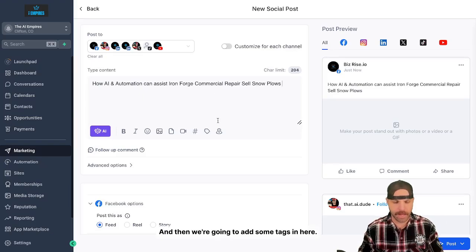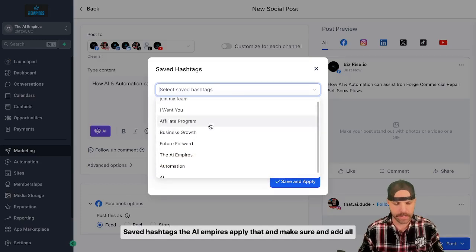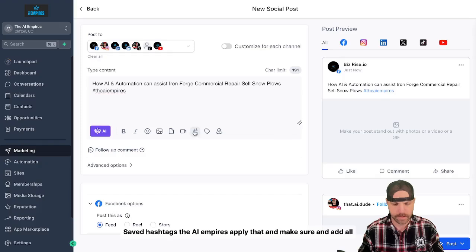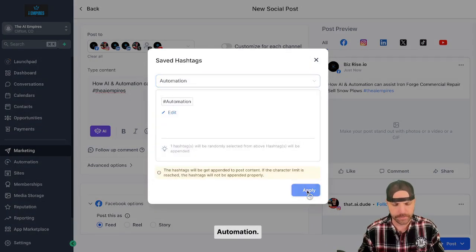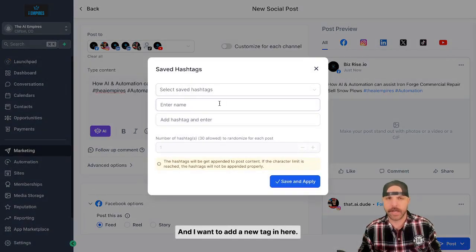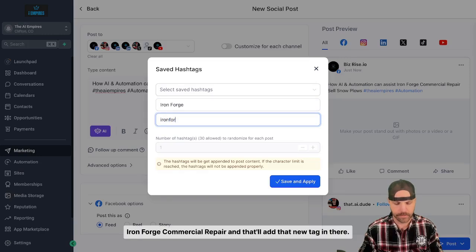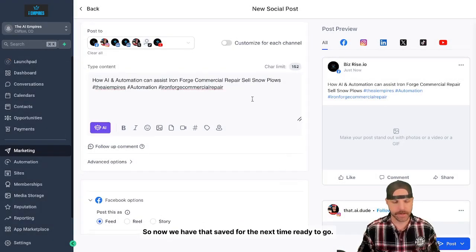And then we're going to add some tags in here. So we're going to use these that are saved in here. Saved hashtags, The AI Empires, apply that. And make sure to add all your tags that are relevant to you. Automation. And I want to add a new tag in here, so I'll go Ironforge commercial repair, and that'll add that new tag in there. So now we have that saved for the next time, ready to go.